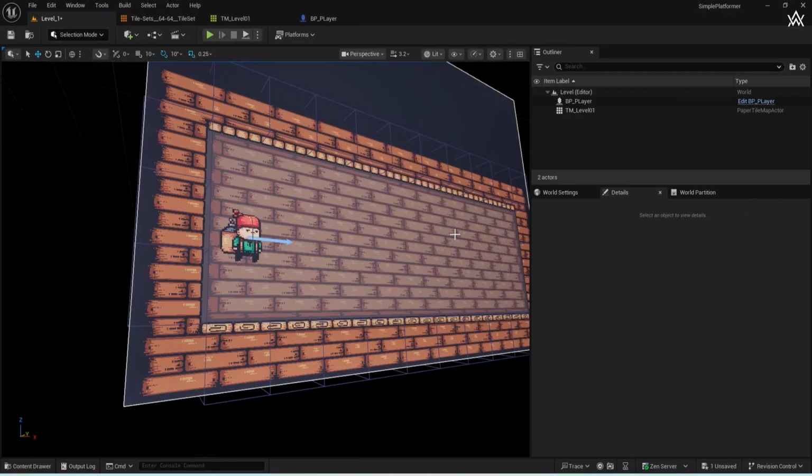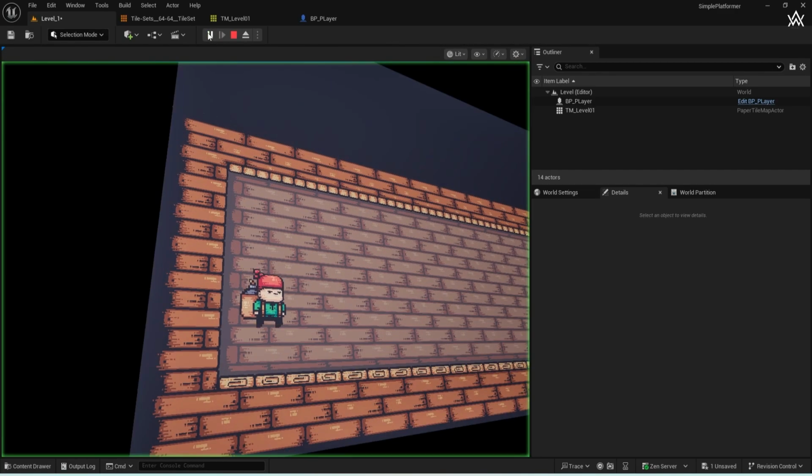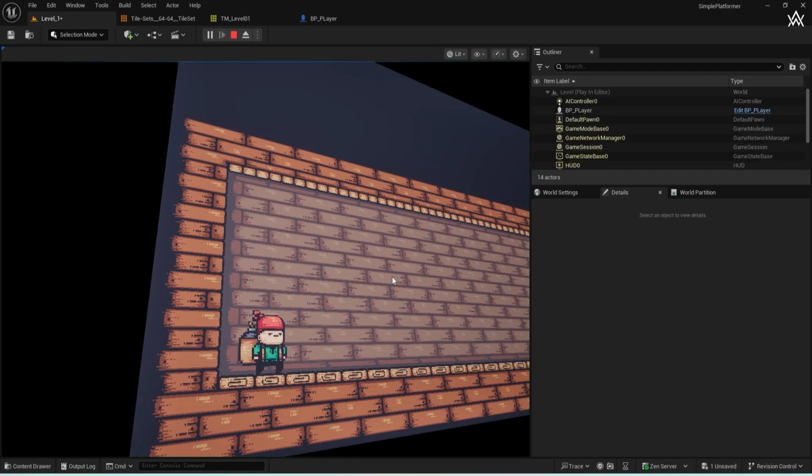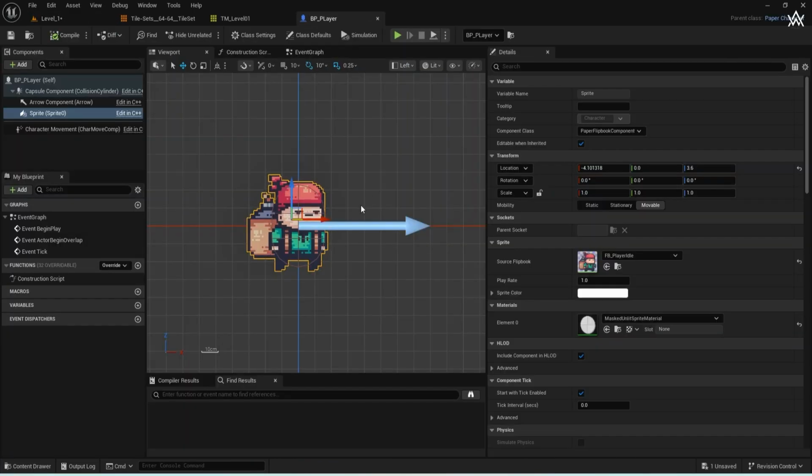We have a character in our level, but we can't move it right now. If you play, you can see it will fall, but we can't move it. Let's see how we can move it. For moving our character, we need something called Enhanced Input. So whenever we hit D, it should go right. Whenever we hit A, it should go left.